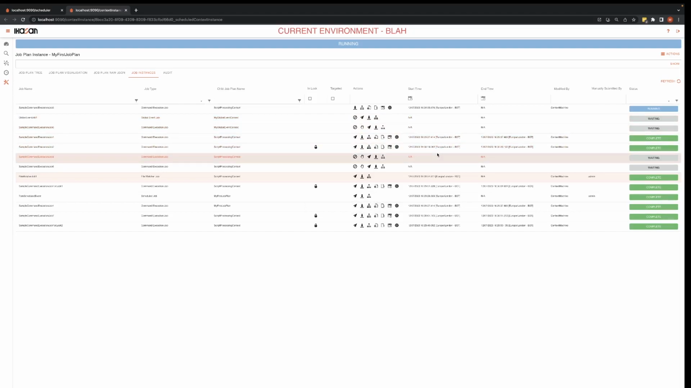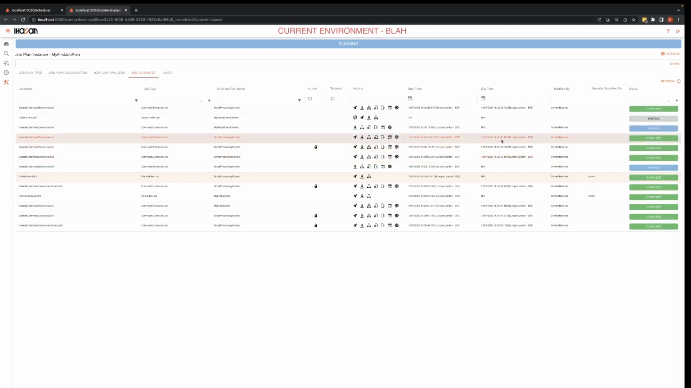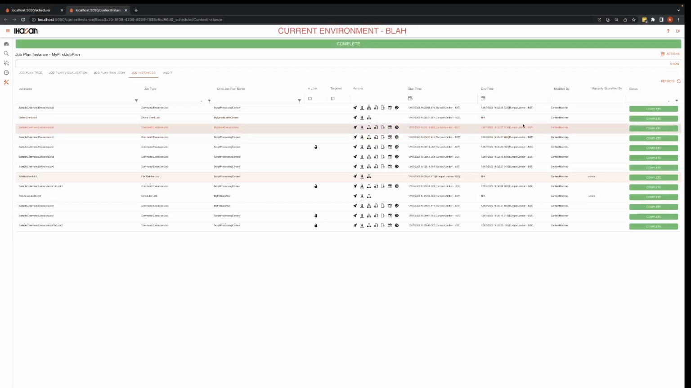So I guess to sum up, this particular view gives a tabular view of all of the jobs that exist within a job plan instance. It allows us to perform certain functionalities against those jobs and also monitor the state of those jobs. We can see here in this particular instance, none of our jobs have gone into an error state, and eventually we're all complete and our job plan's happy.